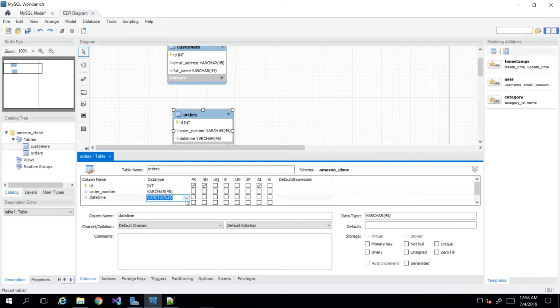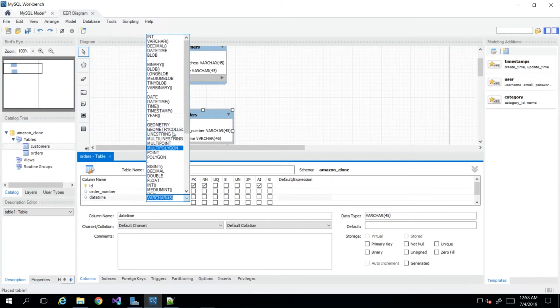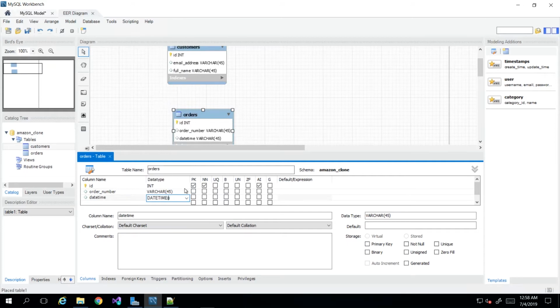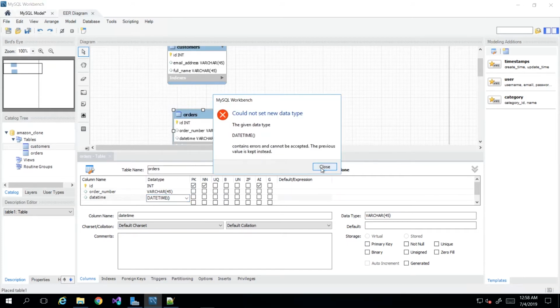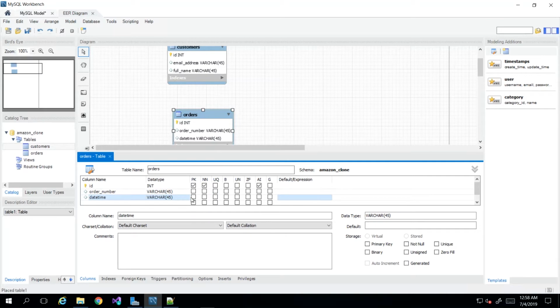All right, and I just change that data type, and we see a full complement and listing of data types here. So of course you want to choose the appropriate one. So this time it's datetime. So I'm going to do this. Oh, all right. So datetime does not take a size. So varchar takes a size, datetime does not.